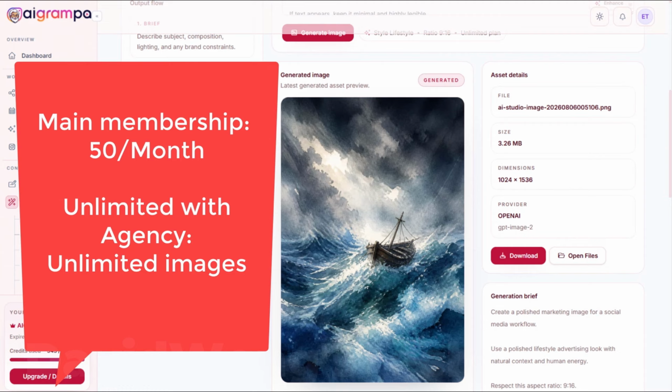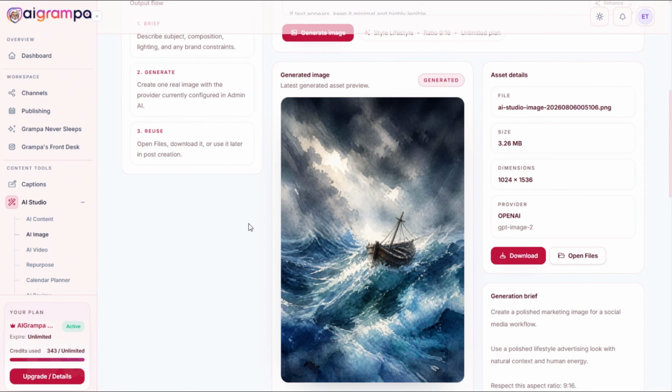Not a lot of leeway for making mistakes, but it's not bad. It's a good value for what you paid to get in. But this Unlimited with Agency upgrade includes the ability to generate unlimited images.